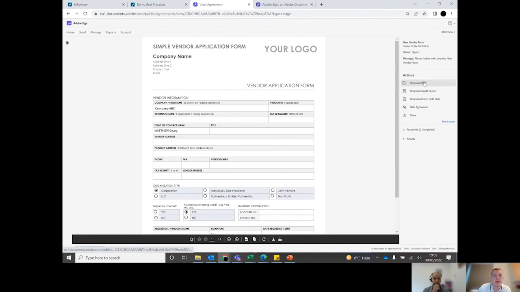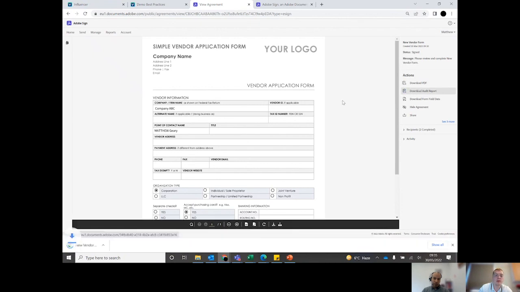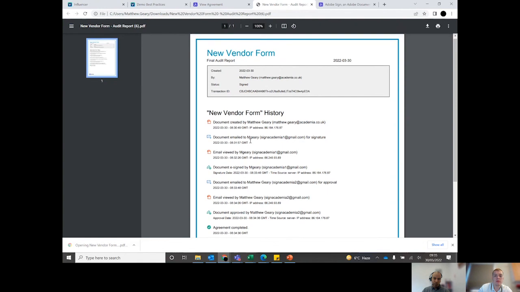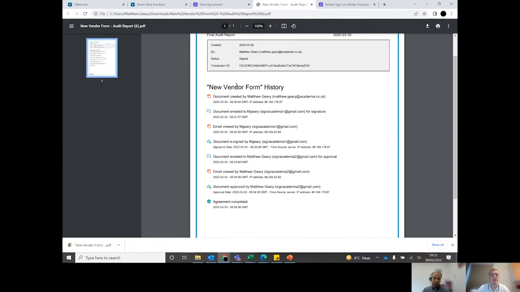So we can download that as a PDF and that can go directly into our OneDrive or Google Drive. We can download an audit report for compliance reasons. I'll just show you what that looks like. So we can see the steps that have been taken by our sender and both of our recipients, and we can see some IP addresses.